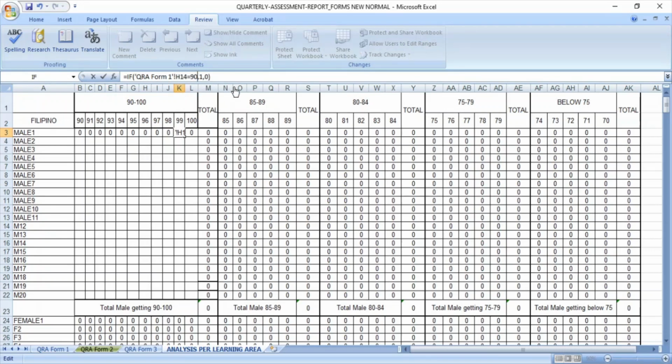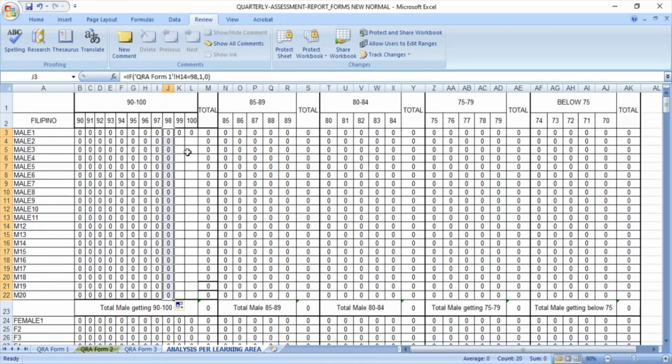H14, 99, enter. Last one, H14, so this is 100. Click enter. So right now, what you are going to do, put the cursor here, then drag it down so that the formula will copy. Okay, ayan na po. Tapos na po.